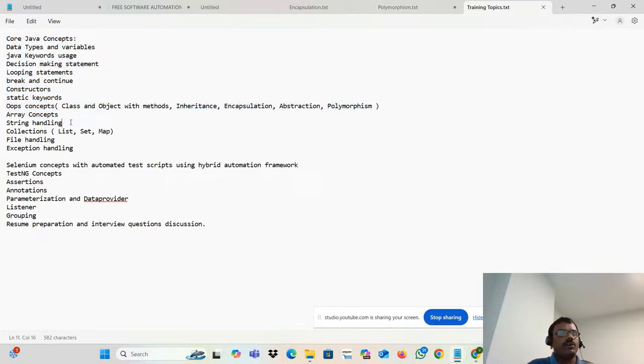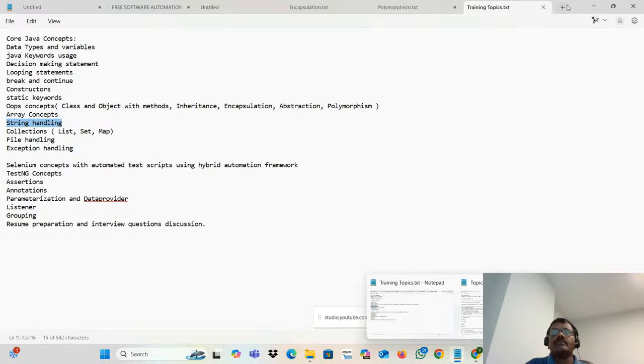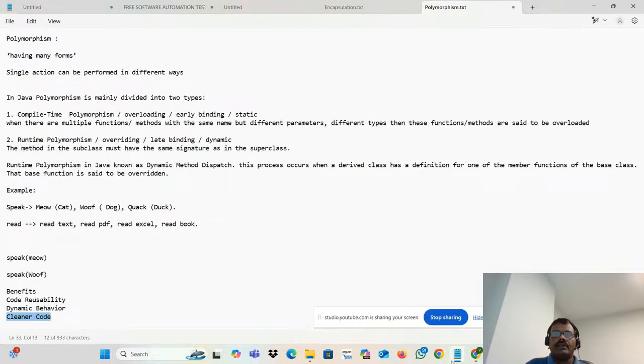Now we are going to talk about string handling. This is one of the very, very important topics for your Selenium and automation scripting. Very, very simple, but we need to use a little bit of our mind. That's all. What do you mean by string handling? That's what we are going to talk about.